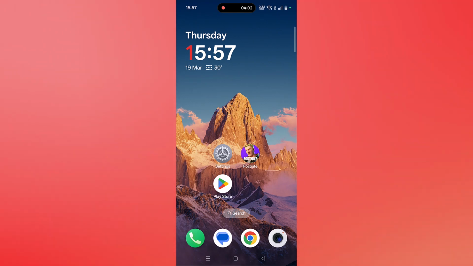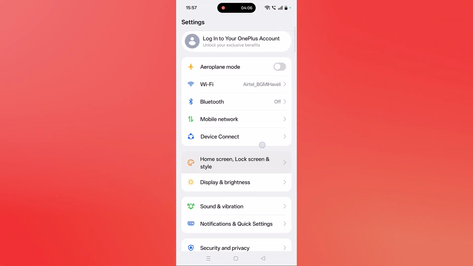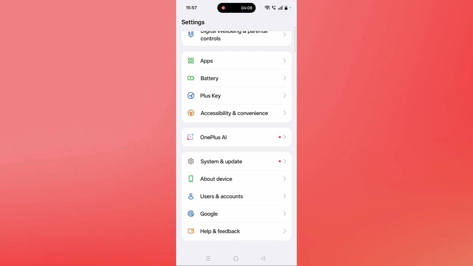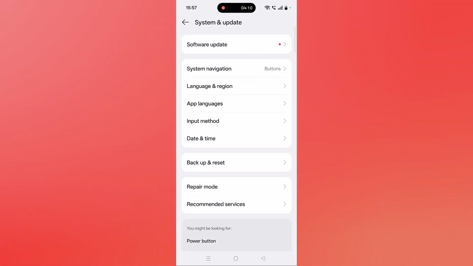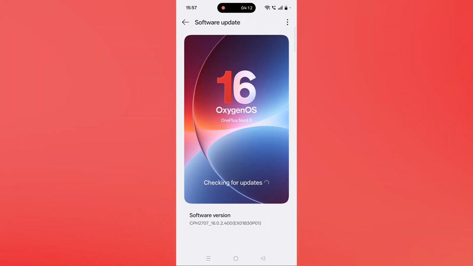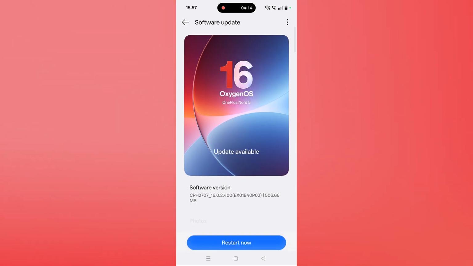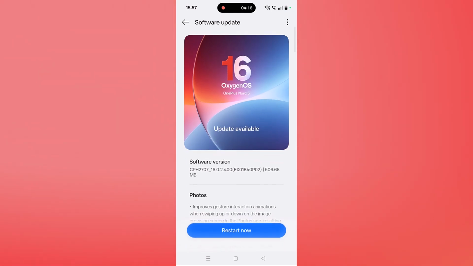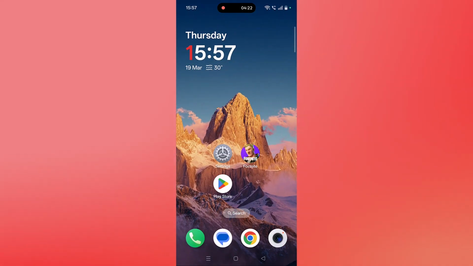Next solution is to update your Android device. So open settings, scroll down, tap on system and update, and then click on software update, and this will check for updates on your device. If there are any updates available, then download and install them, and then you can launch the Fortnite game and check if your problem is solved or not.